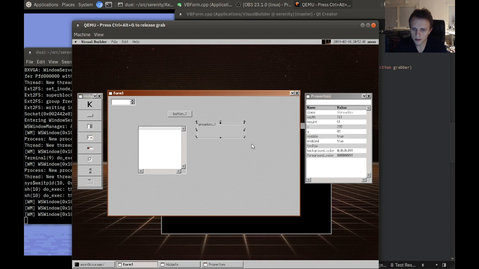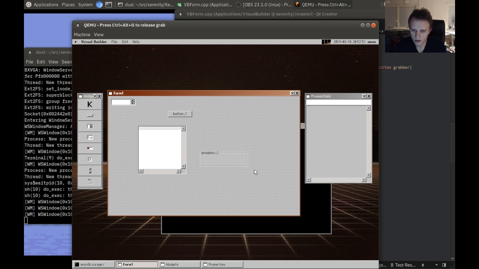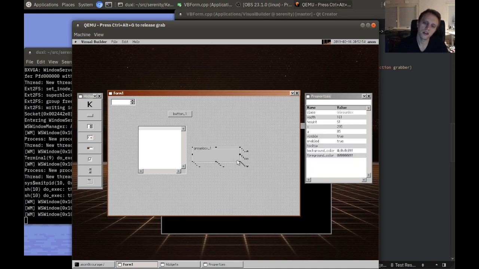Let's see. So now, yeah, now we only leave those grabbers around because those grabbers are actually painted in the parent, by the parent.